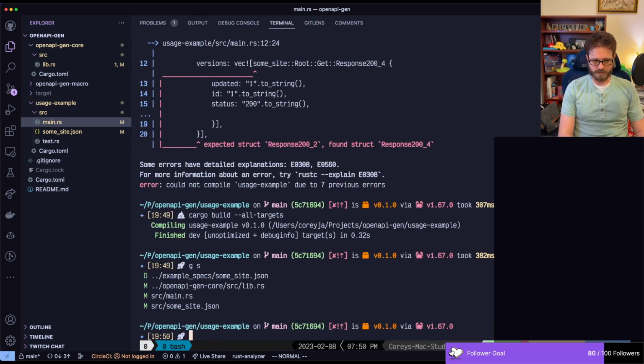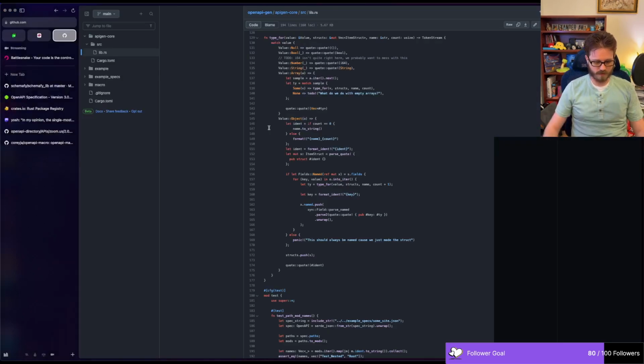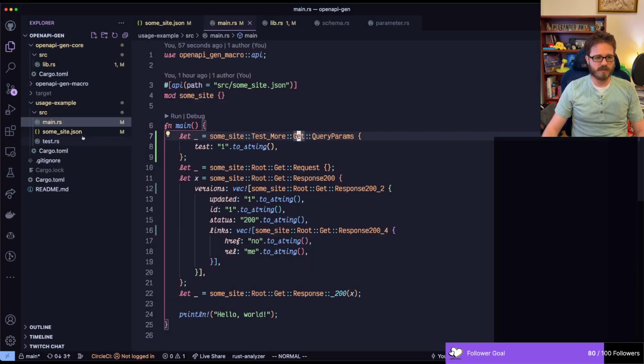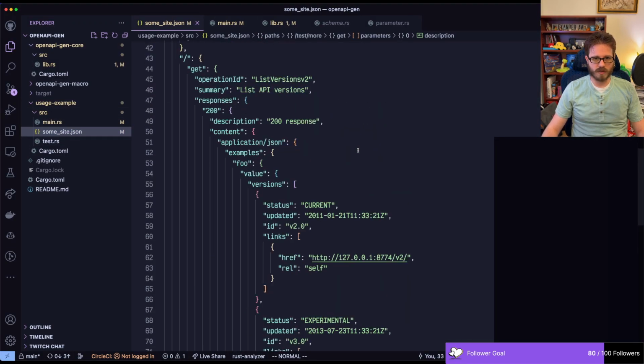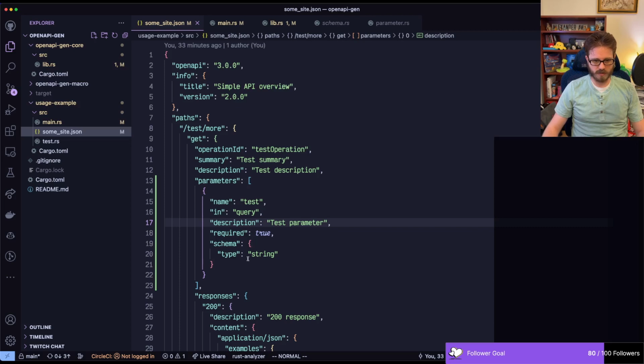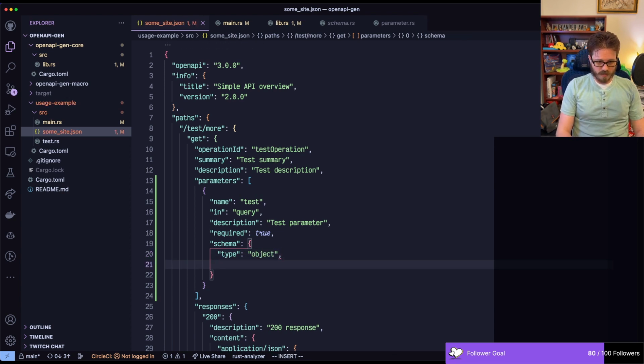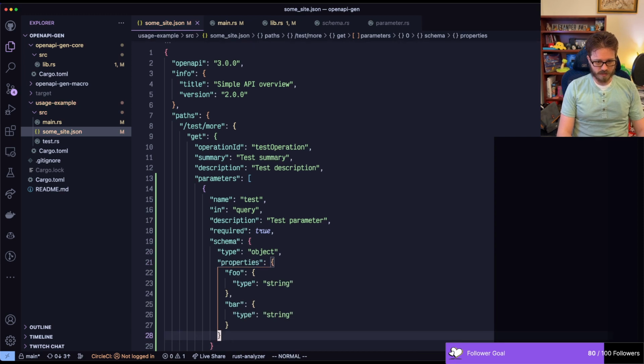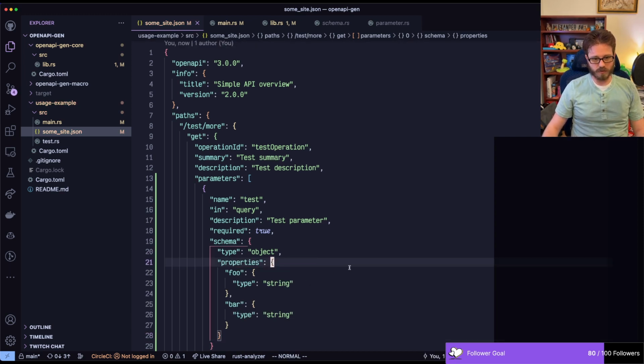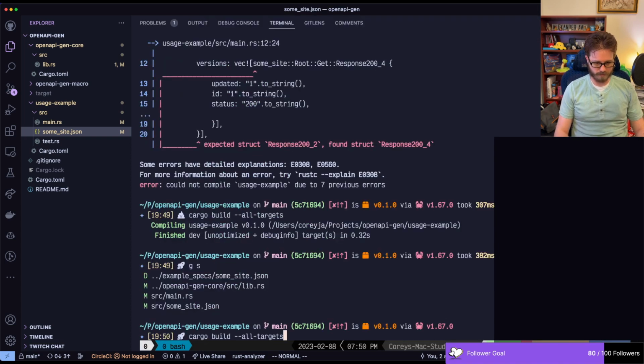We got params. Actually, param should work now. Oops. Did I just quit VS Code? No, I just hit it. Okay. Let's test this just a little bit more, because at one point, the only param that was going to work was a string. That's no longer true. I should be able to do object. And then I think I can do something like that, right? Properties and then foobar as strings. Fingers crossed this is going to work.